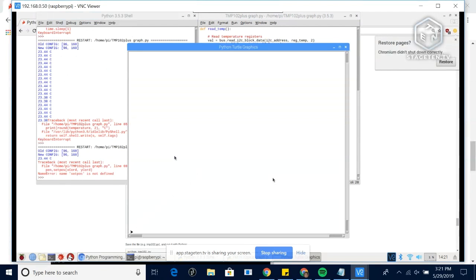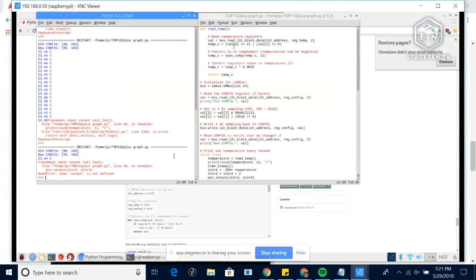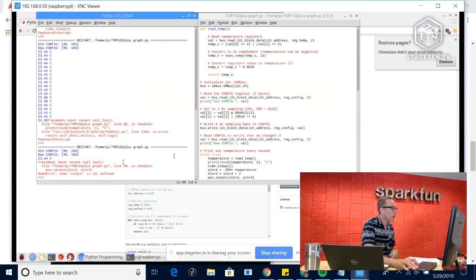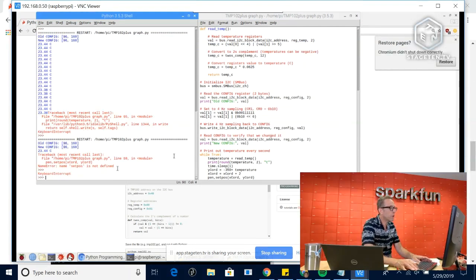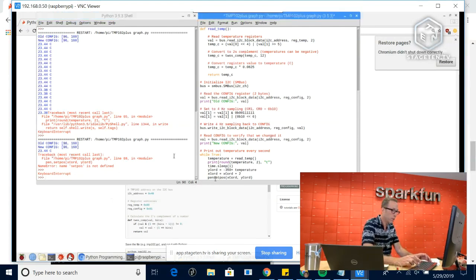And set pos was not defined, so I need to go back and check my code. Oh, I'm not dotting. So I put in, rather than pen.setPos, it was pen. Okay. Control S, function 5.